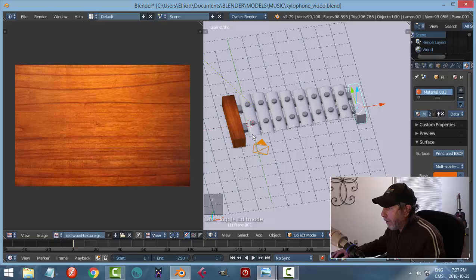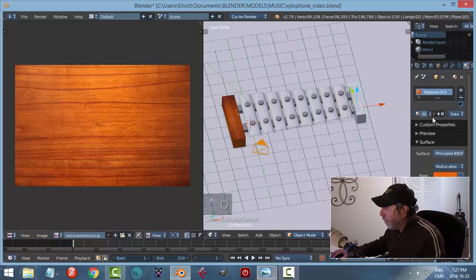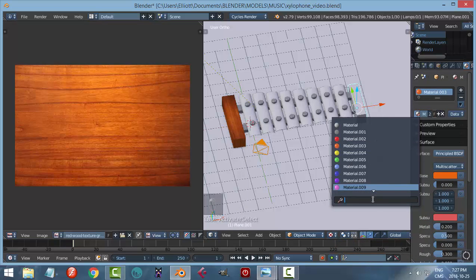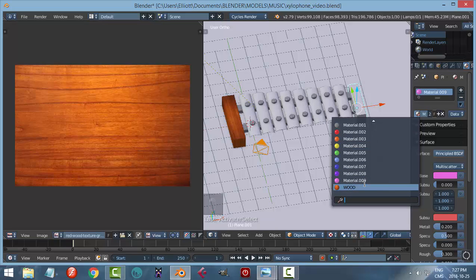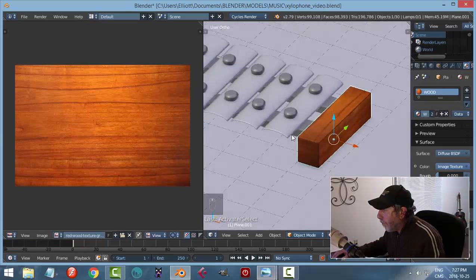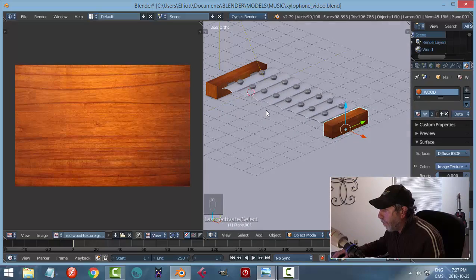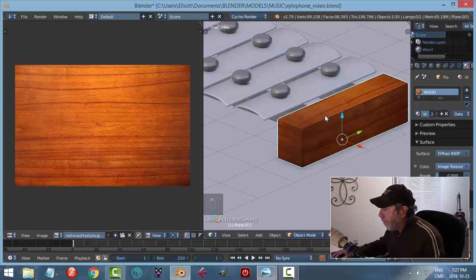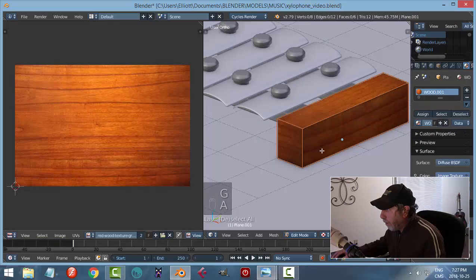All right, let's come back here. Material 10, wood. Oh, that's why it was just underneath, was it? Oh, there it is. I'm going to hit the plus just in case and move some of these around.